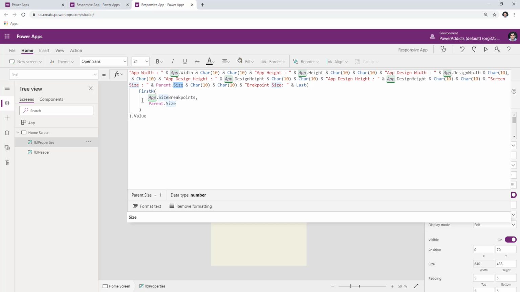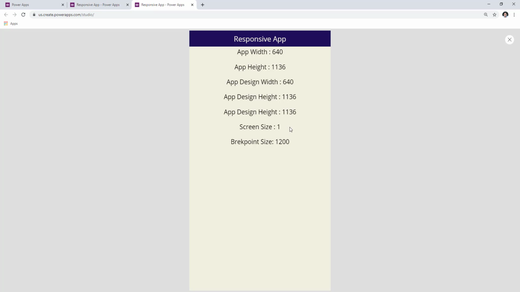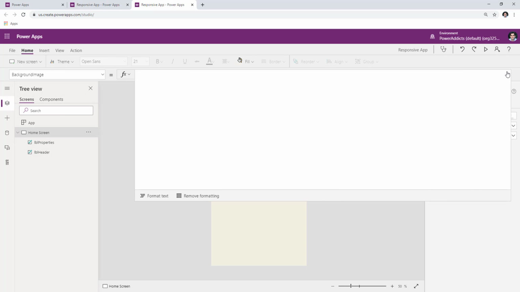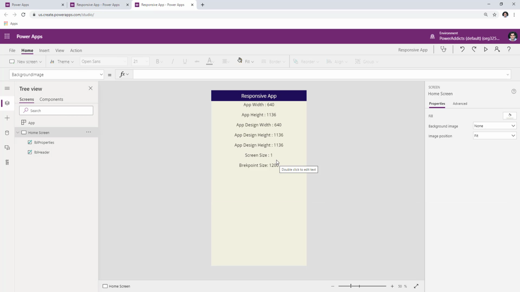the user is on. If this number is 1, in this case it's 1, that means the device is a phone. The device type is related to a phone. And in my case, when I was designing this app, I was designing this app for a mobile phone form factor, and that's the reason why the screen size is 1. When it is 2, it means it's a tablet device that's held vertically. When it's 3, it's a tablet device that's held horizontally. And if it is 4, that means it's on a desktop computer.